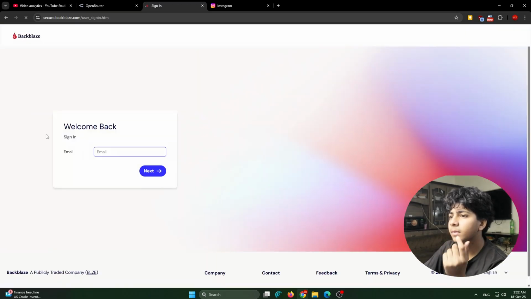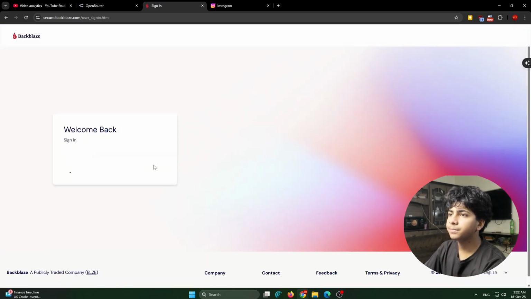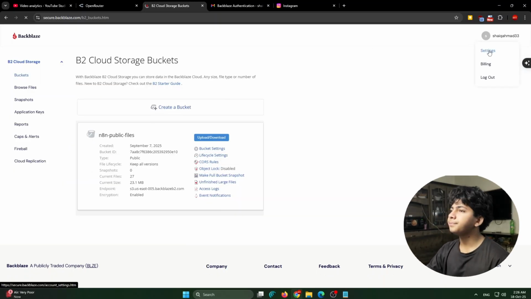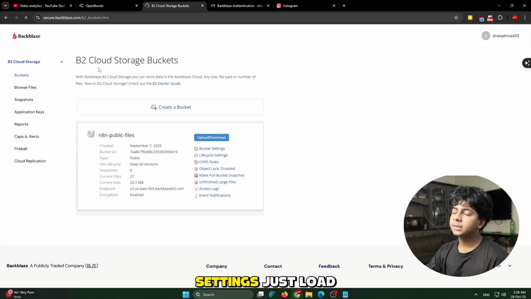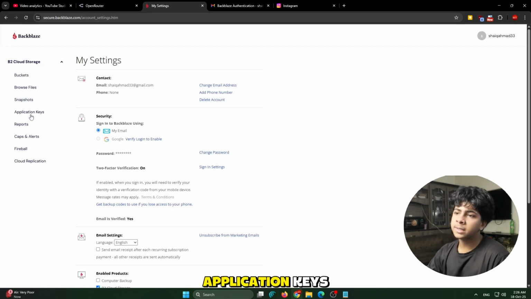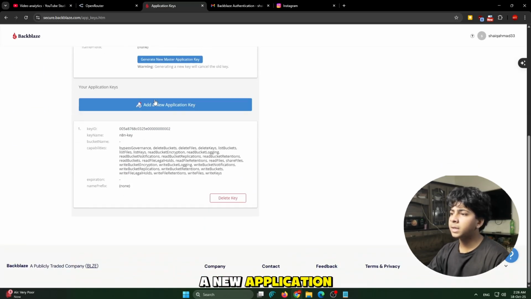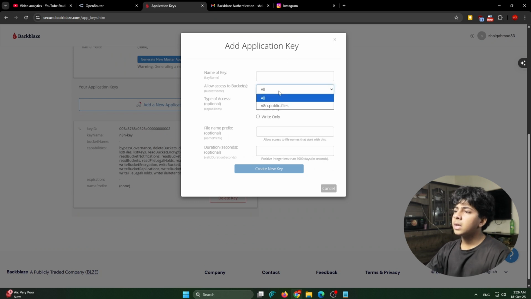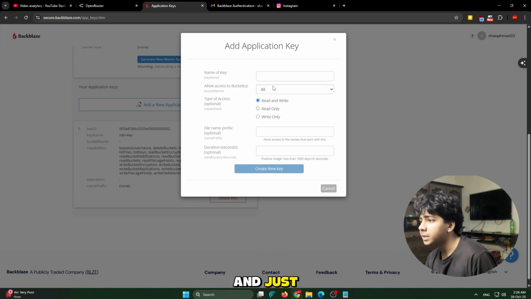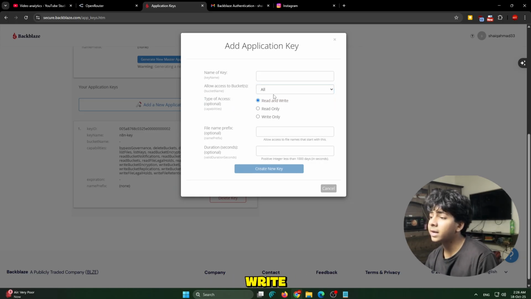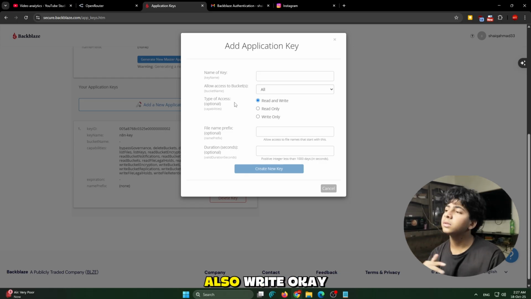It is asking for the password. So for the API you have to go to the settings, and in the settings, go to your application keys, and don't create a master key, just add a new application key. Give it a name, and allow access to the specific bucket that you have just created. And for type of access, read and write. It is pretty important because you have to read and also write.